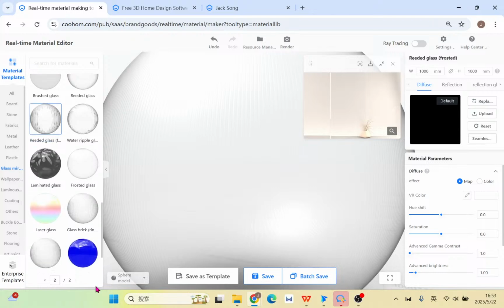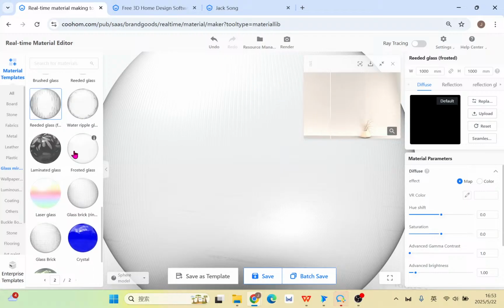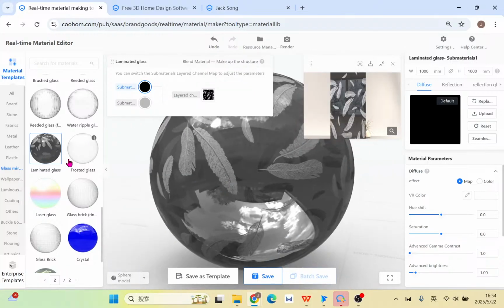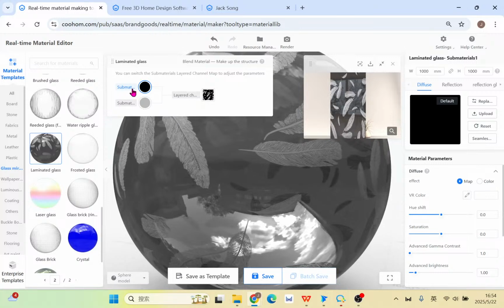You can see the slot. You can see the different patterns and also frost, and even for the laminated. Sometimes you might have the demand for the laminate. This result is actually combined with two different materials. One is pure or half transparent, another is just pure color.